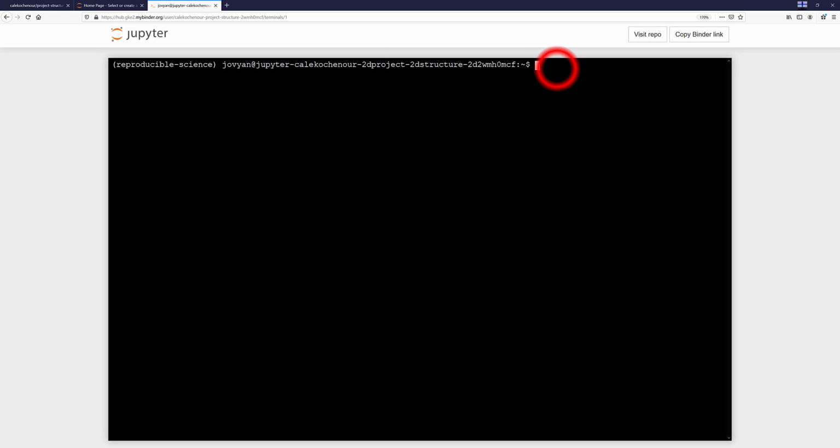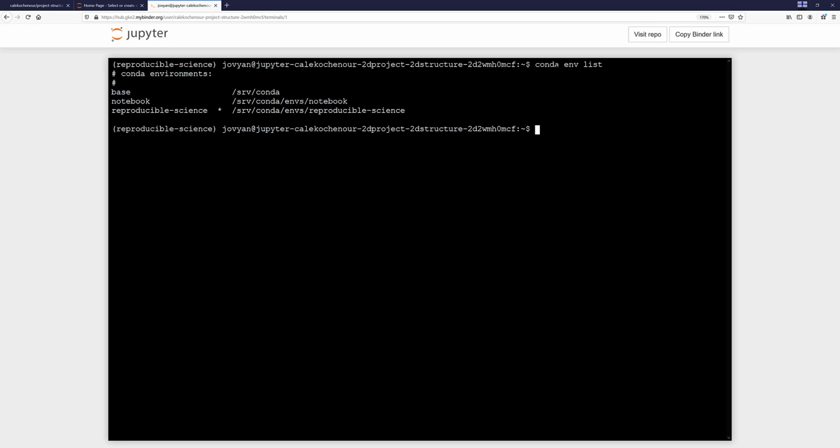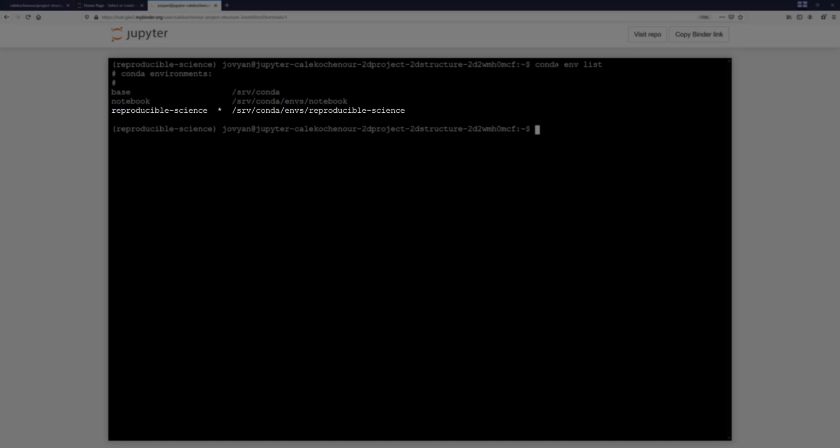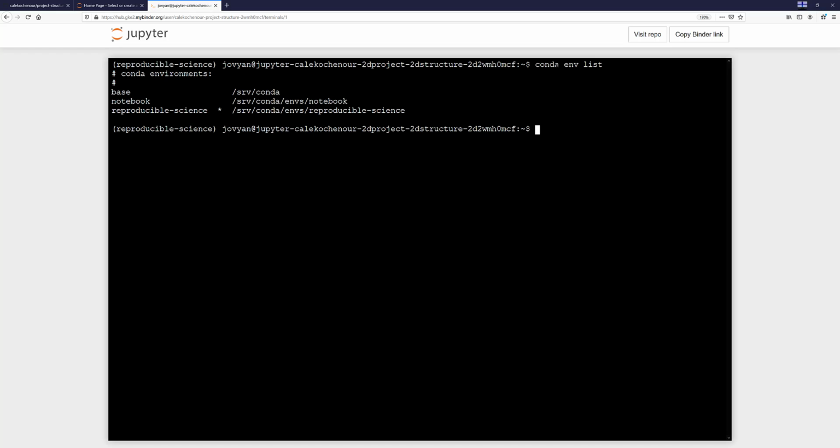One way to test which environments are available to you is to type in conda env list, and it'll provide an output of which environments are available. These are the environments that are specifically in the Binder application. They've got a base environment and a notebook environment, as well as this Reproducible Science environment that we just created. And the one with the asterisk is the one that is currently active. Within your local instantiations, you might have a lot more, depending on what specific ones you've created.